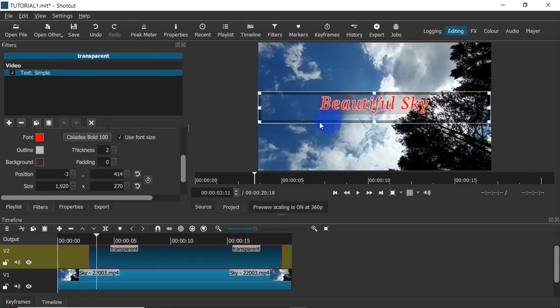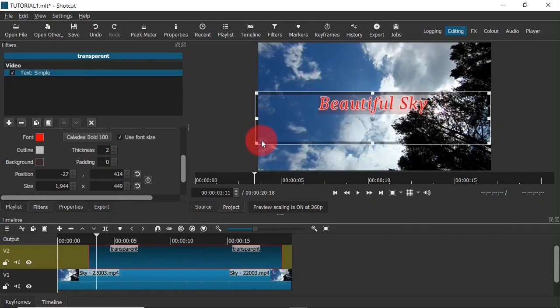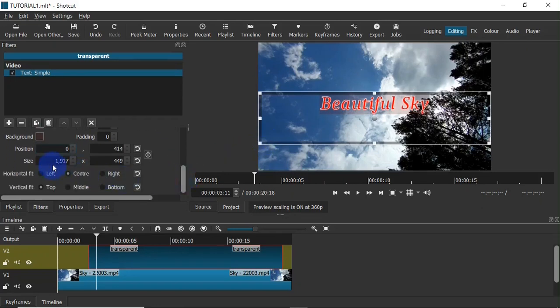You can also change the size of the text by clicking and dragging on the nodes on the side of the text. You can increase the text box by doing that too. Click and drag it down to increase or expand the text box. You can also change the size by entering specific values within this size field.